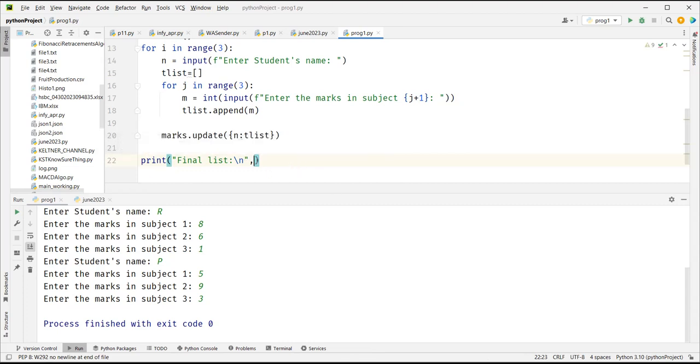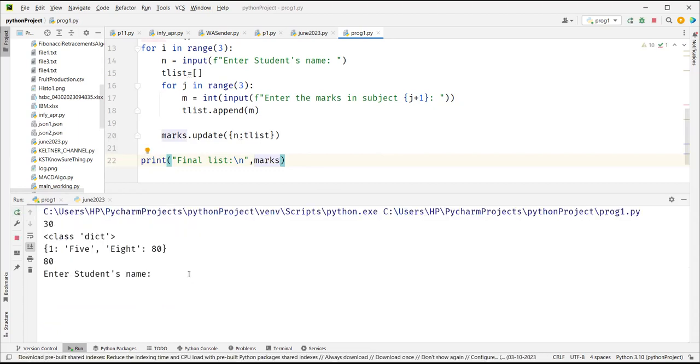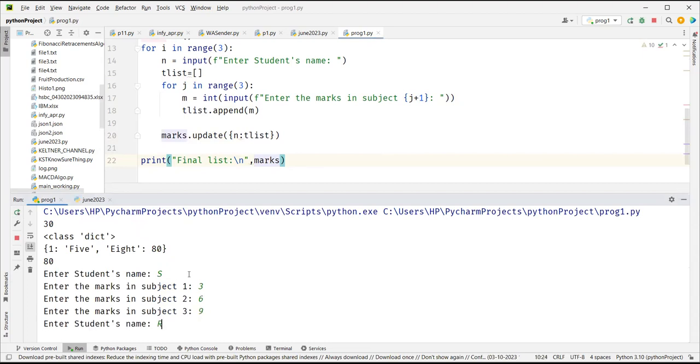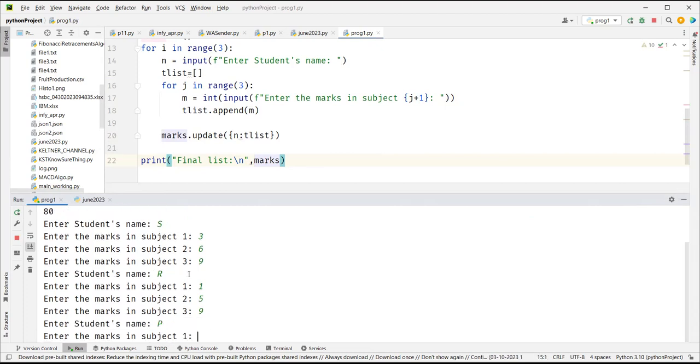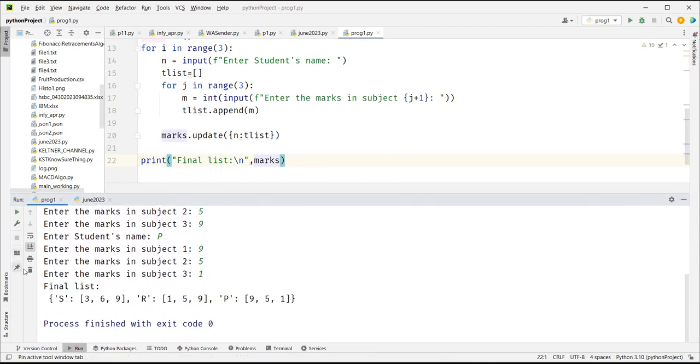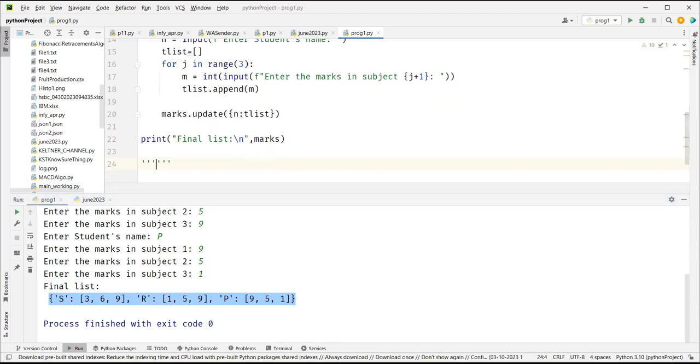Marks, we call it, right? Okay. So now when we run it, student name, let's say S, R, then let's say P. Okay, so now you see S is created as the key, and then you have value. You have key, you have value, key and value, and this is all in dictionary. So I'll save this. Okay, we will work with this dictionary only now.